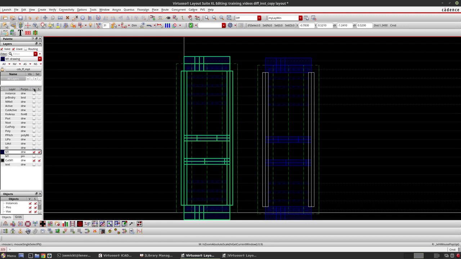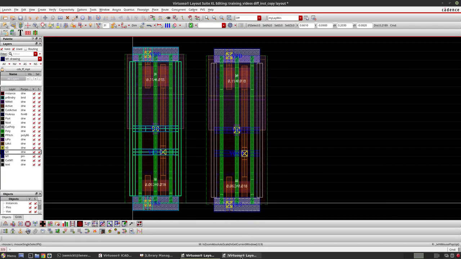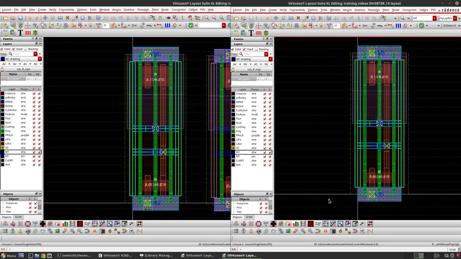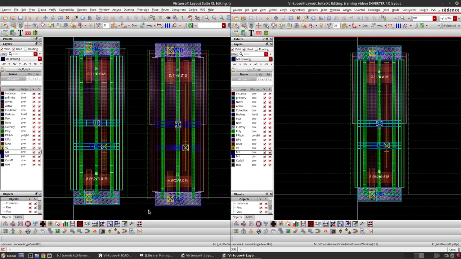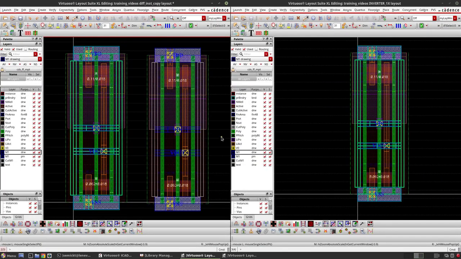Okay, then whatever changes you do in the original layout won't reflect here. Sorry, this is the instantiated one. I'll just keep it side by side, press F. So whatever changes I do here won't reflect in the copied instance, the copied object or copied layout.